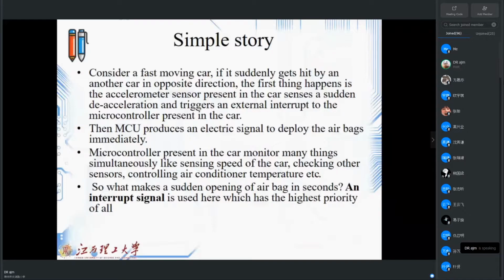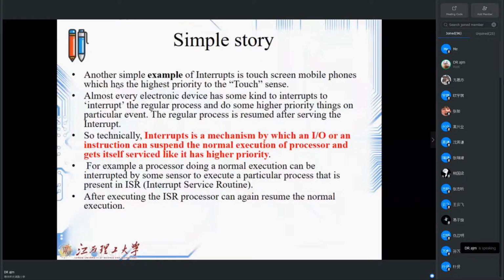Let us see another example, something we have nowadays in our daily life: our mobile phone. The touch screen of our mobile phone has the highest priority to sense touch. Almost every electronic device has some kind of interrupt to interrupt the regular process and do some higher priority things on a particular event. The regular process is resumed after serving the interrupt.